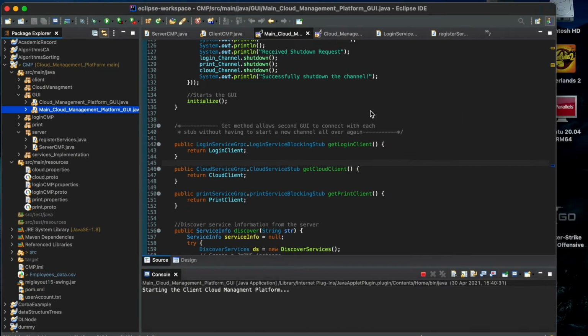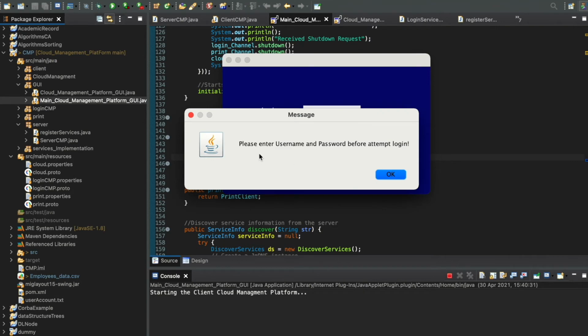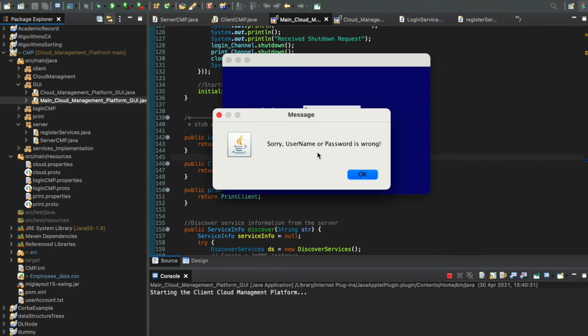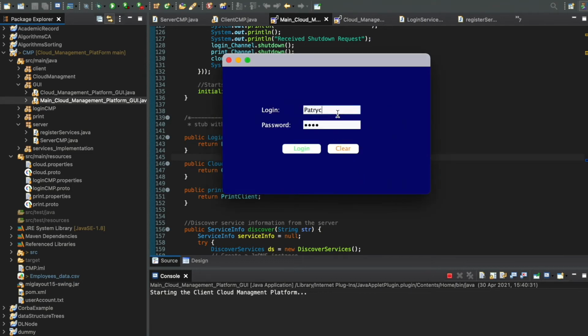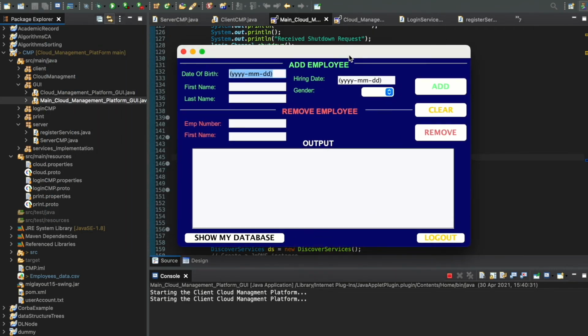Then it returns each stub by a get method, and finally the cloud can have access to it only if the user logs in. In the login screen, if I try to log in without saying anything, it tells me that I need to pass in the username and password. If I put a wrong password or a wrong username, it tells me that it is wrong. And if I put the correct one, which is Patrick with Y, and the password is test, it works and jumps to the next screen.